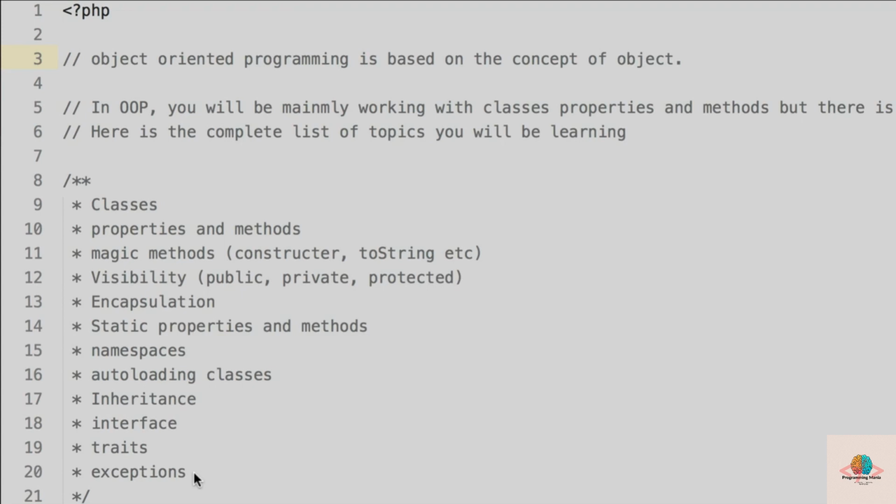In this video series, we begin with classes. Object-oriented programming is all about classes, properties, and methods. Like I've said here, object-oriented programming is based on the concept of objects. I'm sure you already know that, right? So in OOP, you will be mainly working with classes, properties, and methods. But there's more to it, such as all these. So we're going to cover all these. We begin with classes, and then properties and methods.